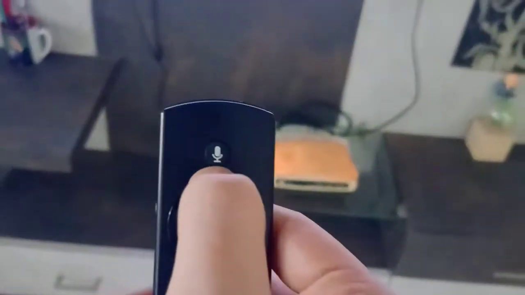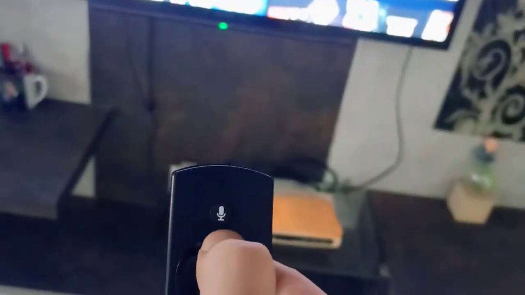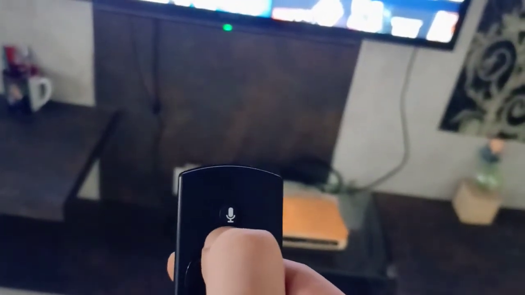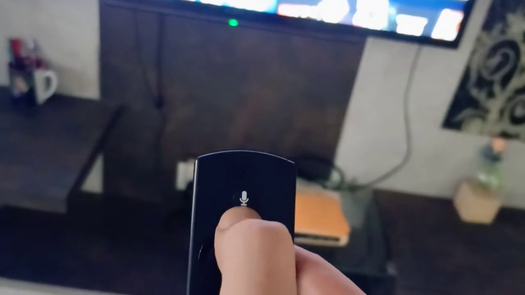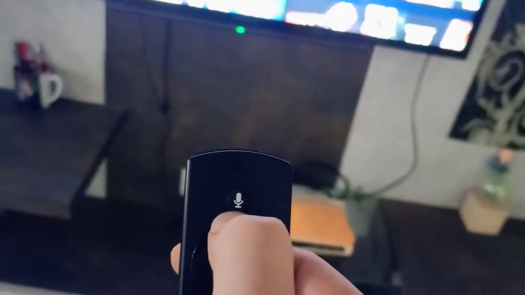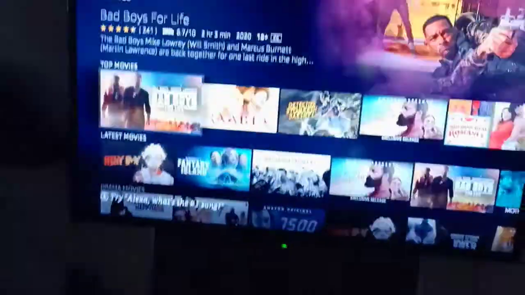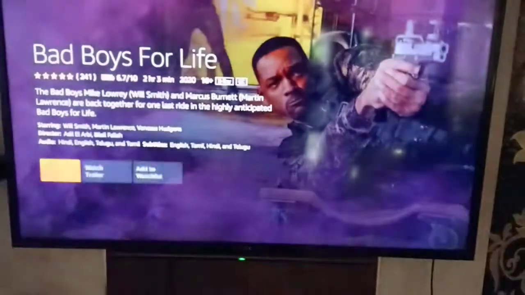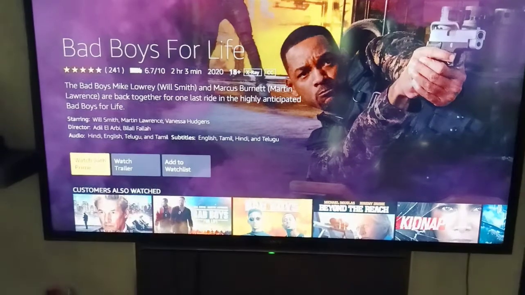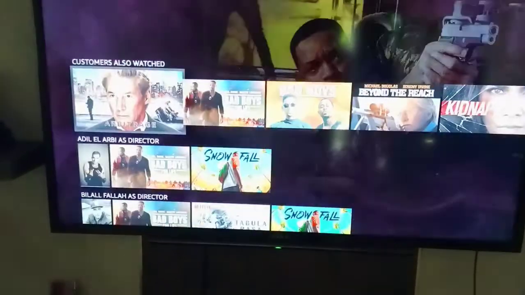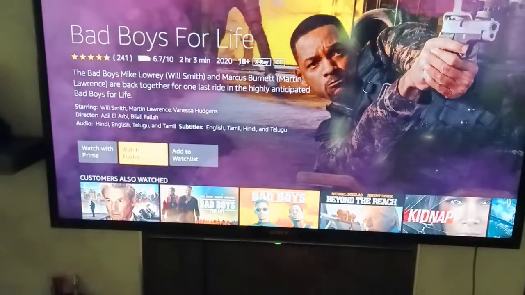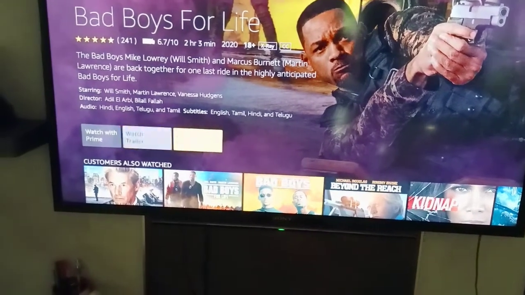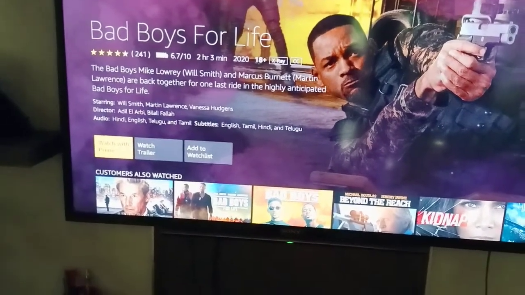Also you can press this button and try speaking and searching your movie, but this rarely works. It is not picking up the dialect that we are saying, so you have to say it 3-4 times till it picks up. So first, for example, I want to watch this Bad Boy, then I have this option: watch with Prime, watch trailer, add to my list. So if you have Prime subscription, you can watch it here.